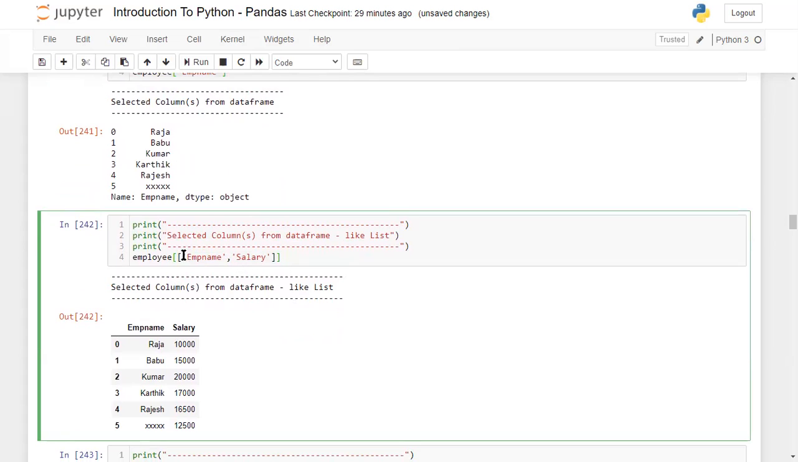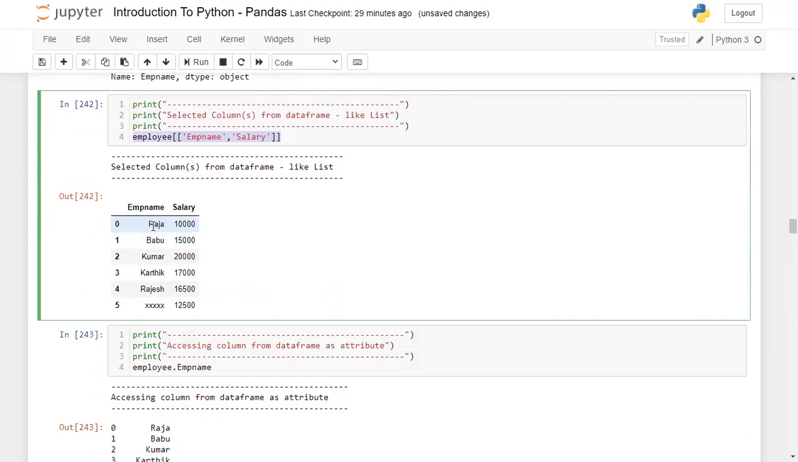So what I'm doing is passing values comma separated within the array. This array is going to be my inside. I'm passing these values, employee name as well as salary. So my data frame will extract only the employee number and salary. It's a separate data frame, so you can store it in some other object and play around with that as well. We'll show all the examples later.